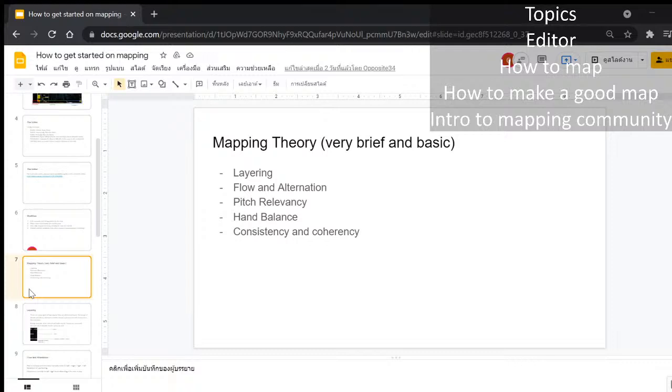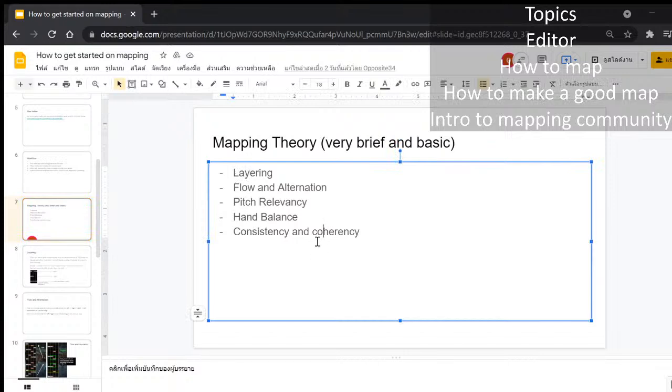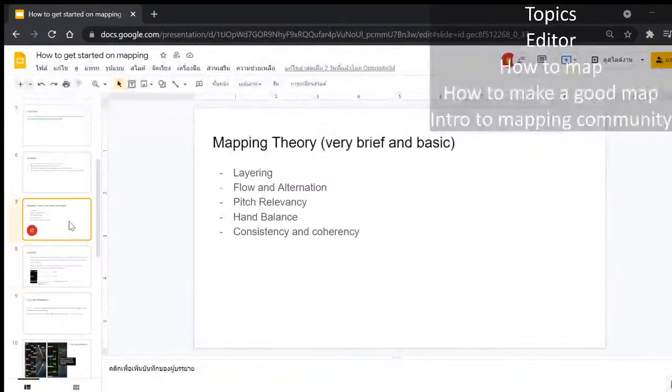This one is about mapping theory in osu!mania. Basically osu!mania mapping has some theory, some deep theory a little, I think. Shall we go to the next one? Actually, I want to explain this a little bit. We have here five basic to not-so-basic theories.